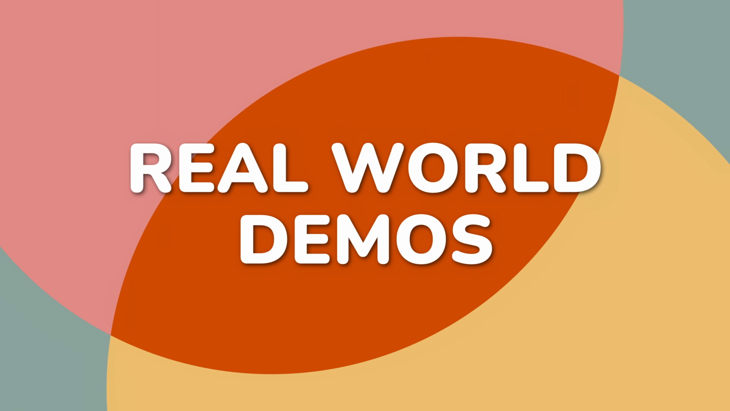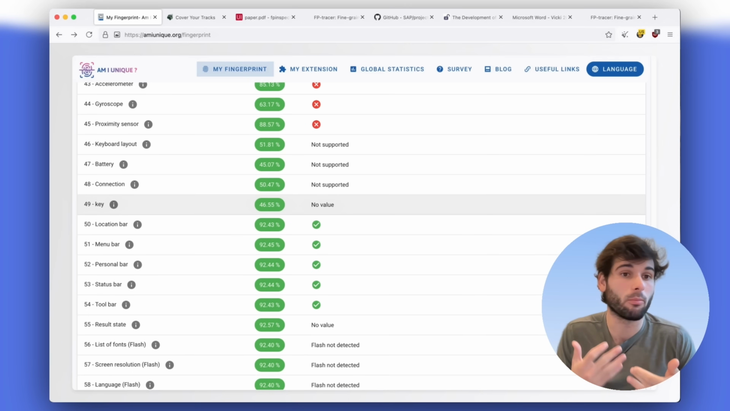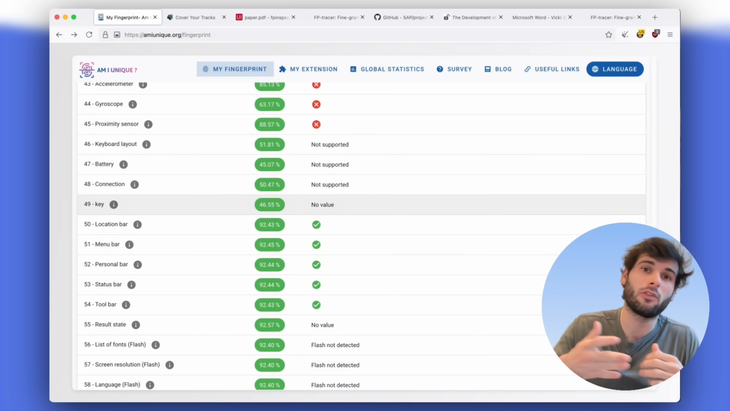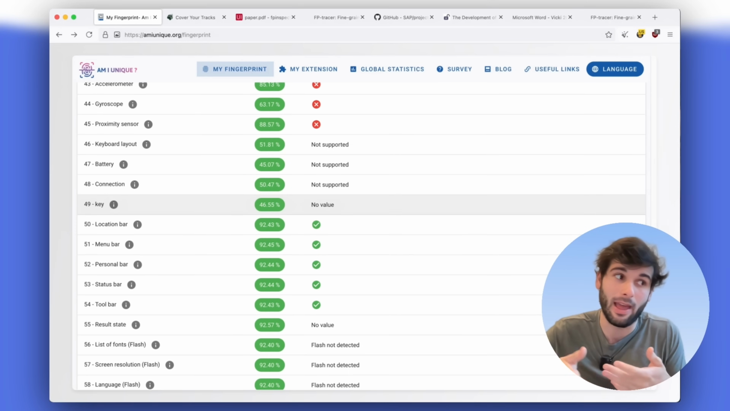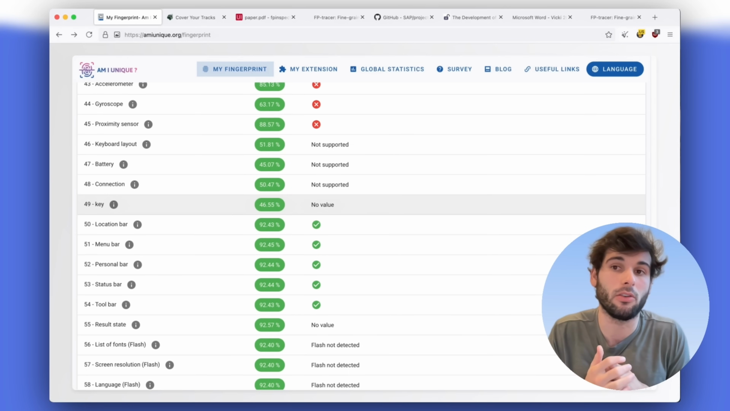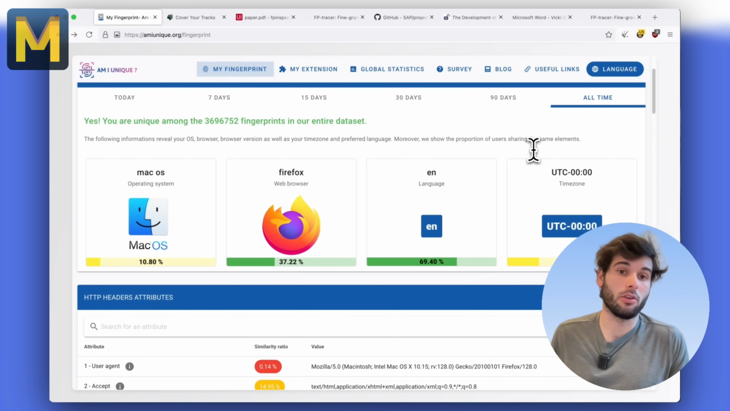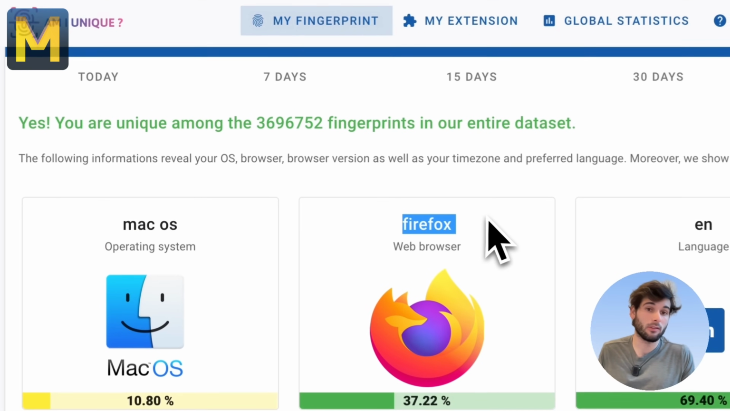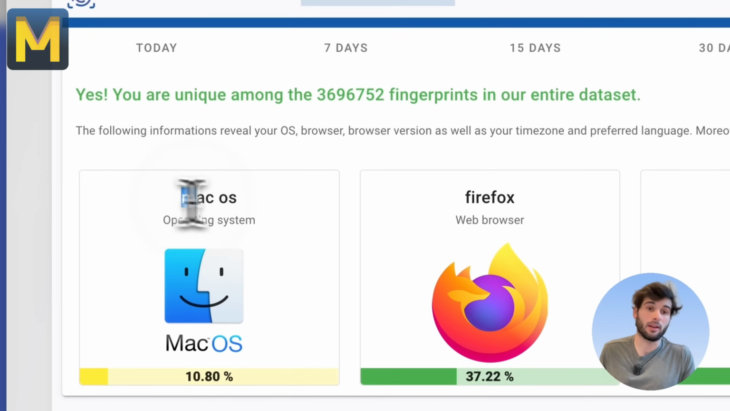And I want to show you some real world tests now to kind of compare different browsers and what to look for. And I also want to touch on the similarity scoring and uniqueness scoring, depending on the site that you're going to use. So the first browser I'm showing you is Mullvad browser. It's Firefox based, so it shows as Firefox, and this is running on a macOS system.